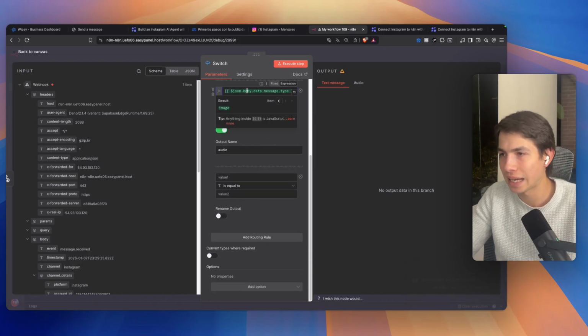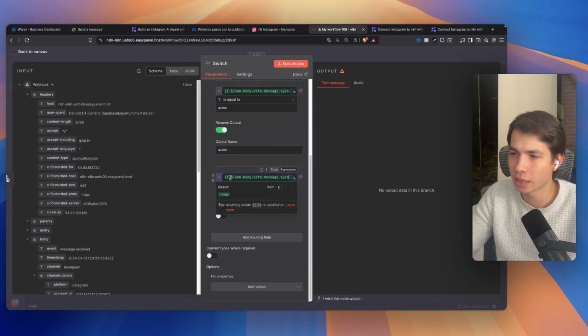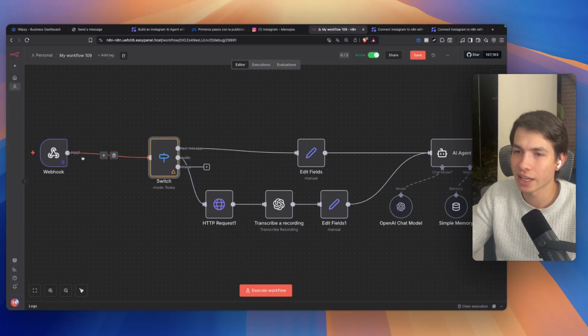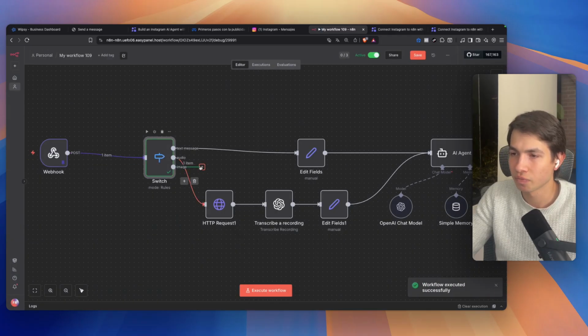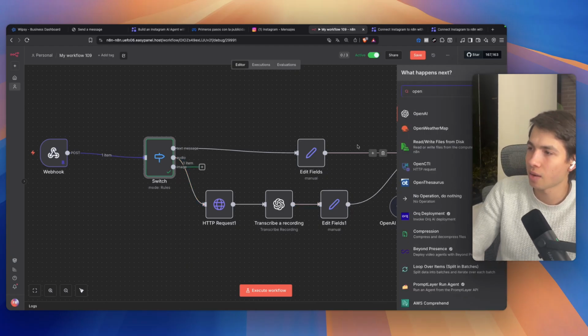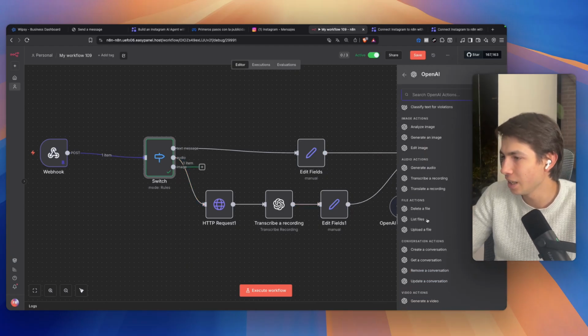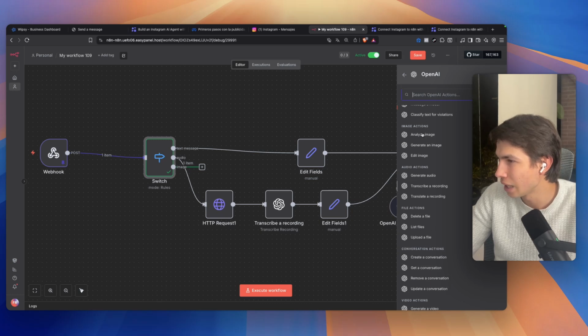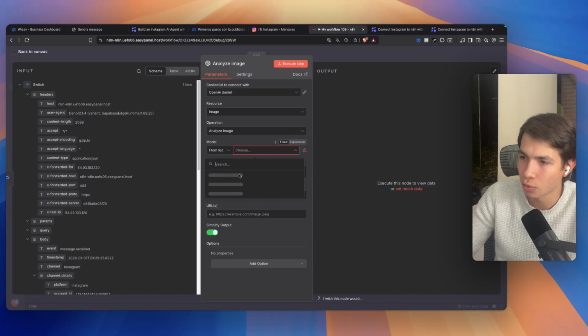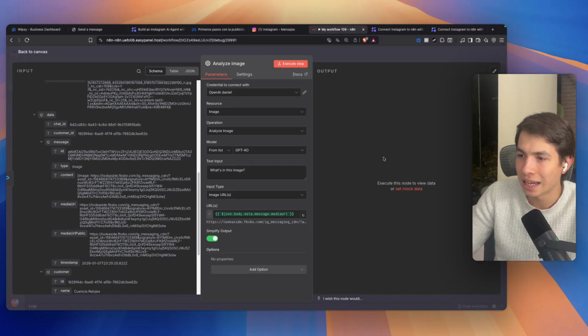In this case, again, it's our message type. If it is image, it's going to go through output named image. So now if we run it again, it's going through here. So this is a little bit easier. You just need to go again to OpenAI. They have another tool called describe an image, or I think it's called analyze image, this one. The great thing about this is you just put in an AI model and you put the URL, in this case the media URL, and that's it. With that it should work, and it should describe the image.